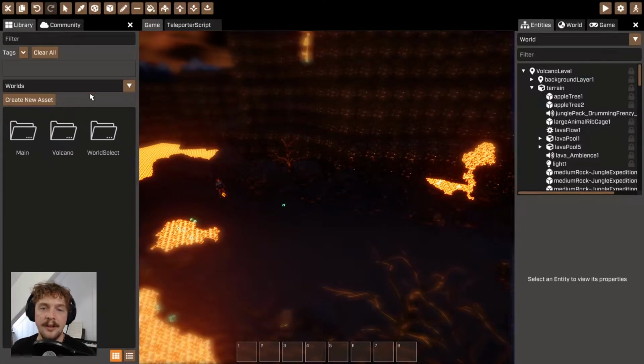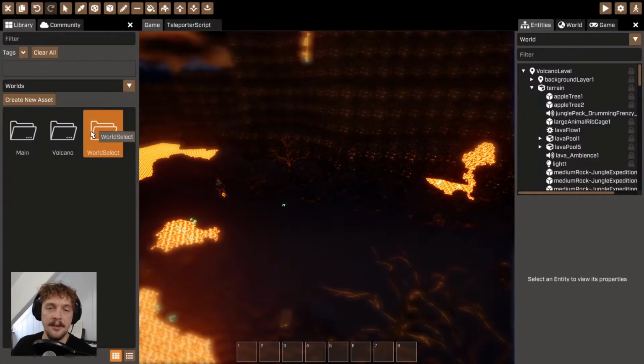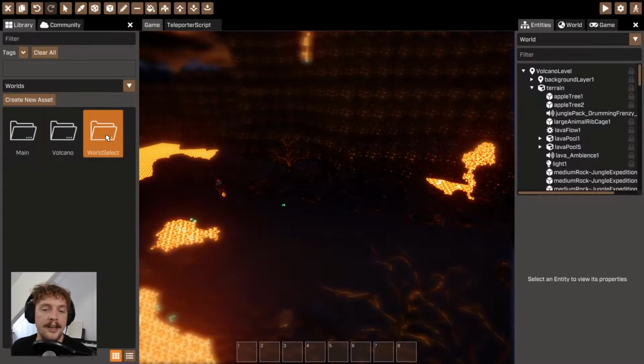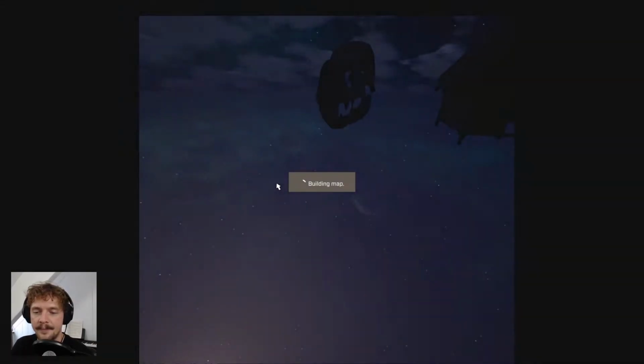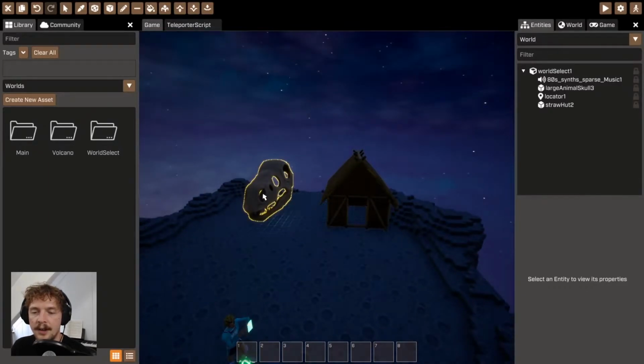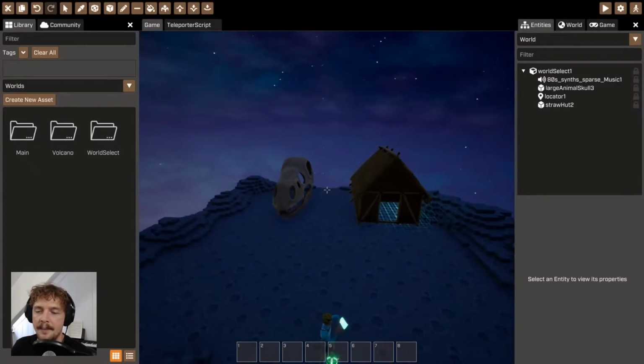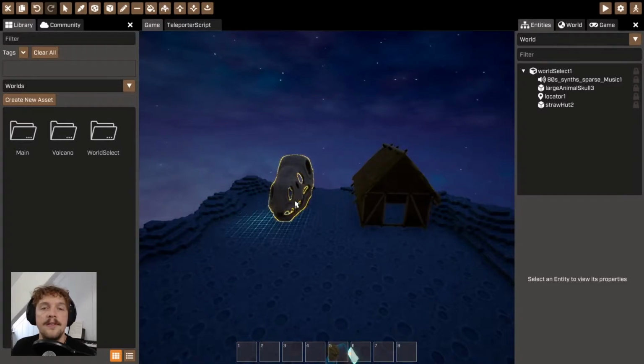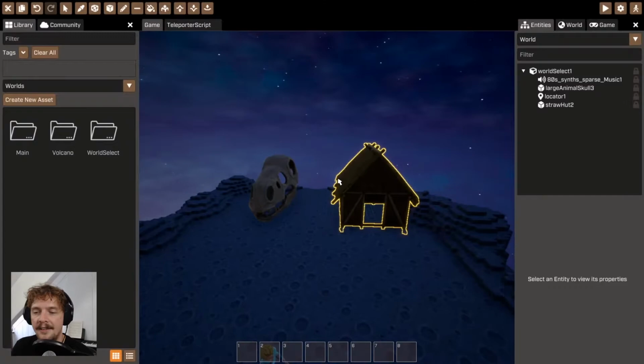So once you're at the point where you're happy with the levels you have in your game, then it's time to create a level select screen. So click Create New Asset, and then I've already got mine here, which is called World Select. So navigate to editing that. So here you can see on my world select screen, I've got two icons or two entities, which are going to denote the two different levels that you can navigate to. This is the volcano one, and this is going to be the main one.